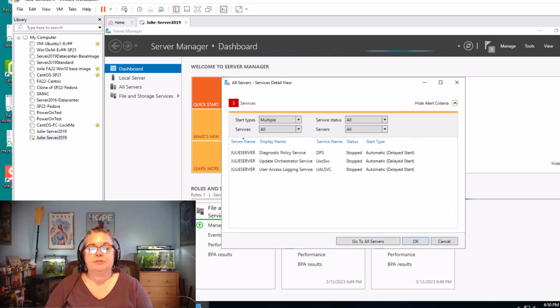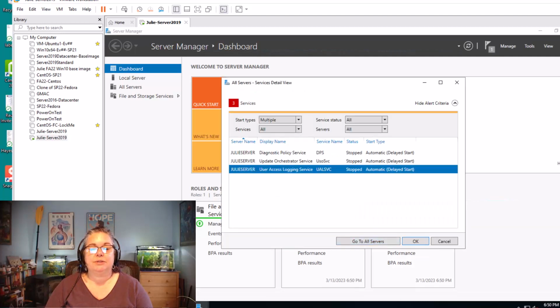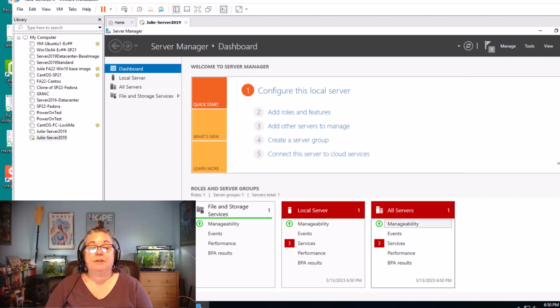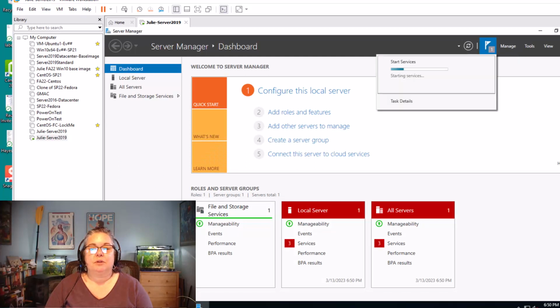Oftentimes these services can be manually restarted. It says it stopped. It was set for a delayed start. You can right-click and say start it. Eventually these will turn green, by the way. It's just not a quick process. The notification tab is telling me the service I am trying to start is in process, but it's not done yet. That's why I got a notification. It's not very urgent, though.